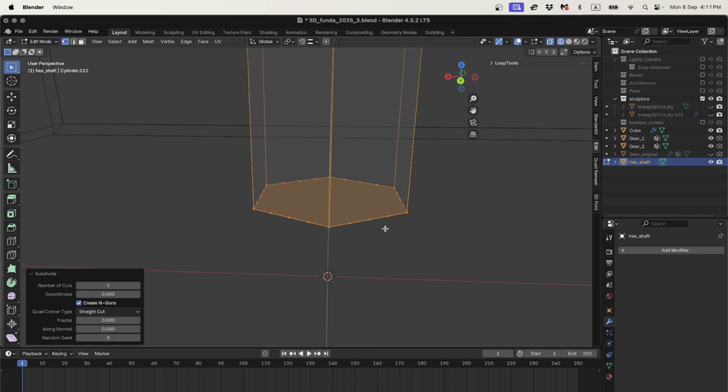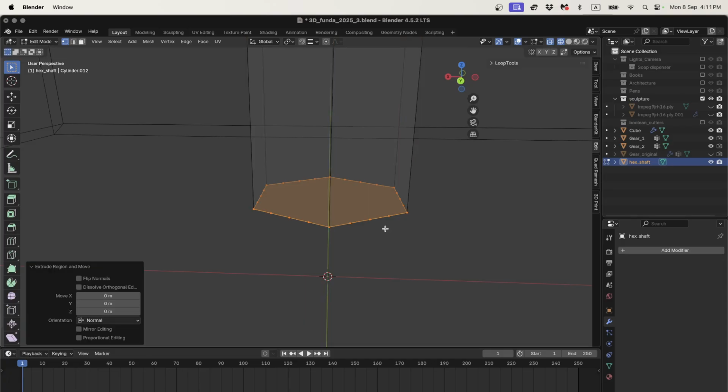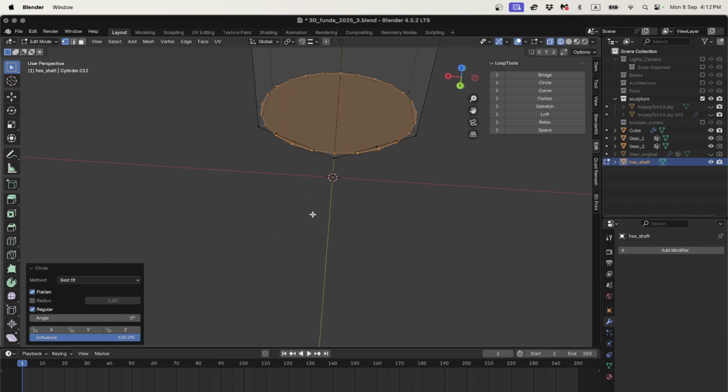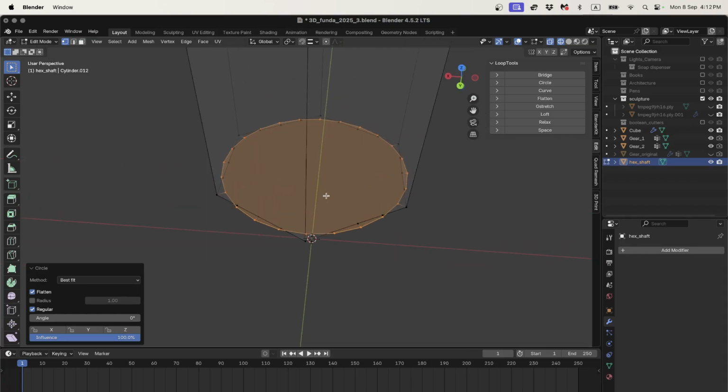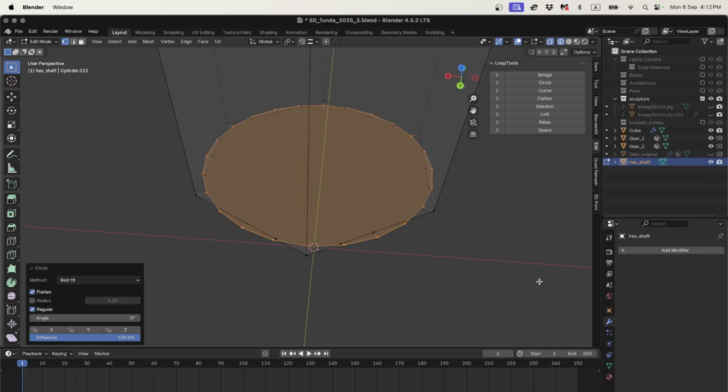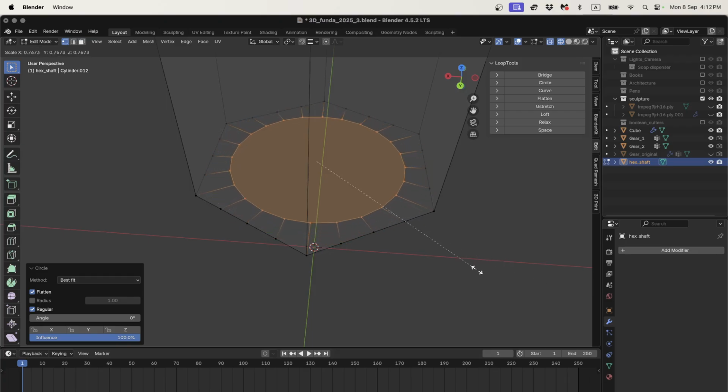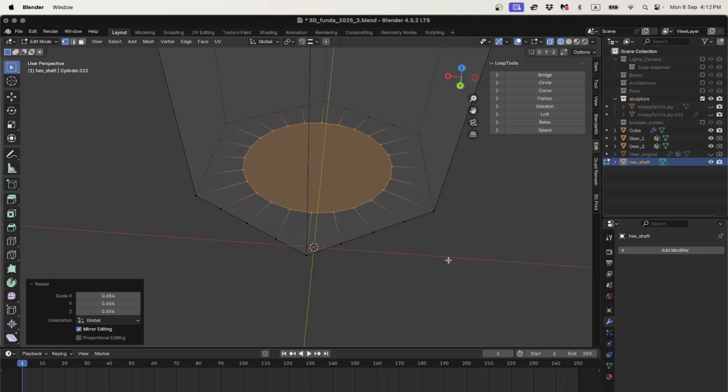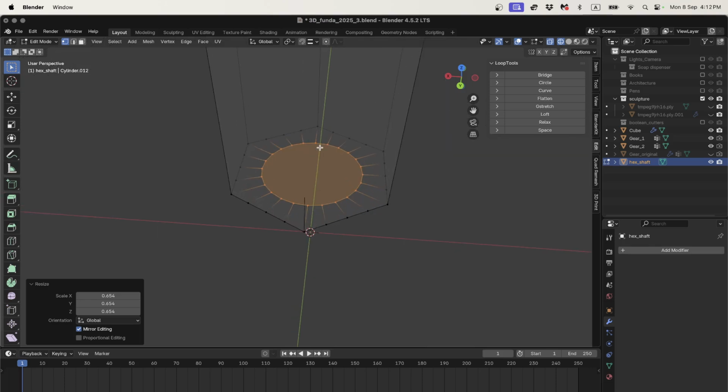What we can do with that, I'm going to press E for extrude and then just click and pretty much do nothing. But now I'm going to go into Loop Tools and click Circle. You can see what it's done. It's quite cool. It's made the hexagon a circle. Now if I press S for scale, I've got a circle coming from the hexagon. It's super handy. Doing that yourself is really difficult and annoying. That tool just does it really nicely for you.